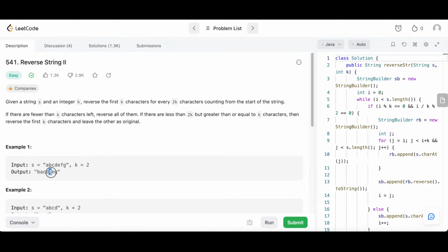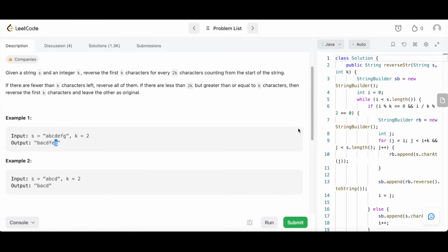And we leave out the next k characters untouched. Then we start to reverse the further two characters, so EF becomes FE. And finally, we leave G untouched because it's another cycle of not reversing. So it alternates: reversing k, not reversing k, and so on. The second example is similar. We reverse B and A, but we don't reverse CD because k equals 2.